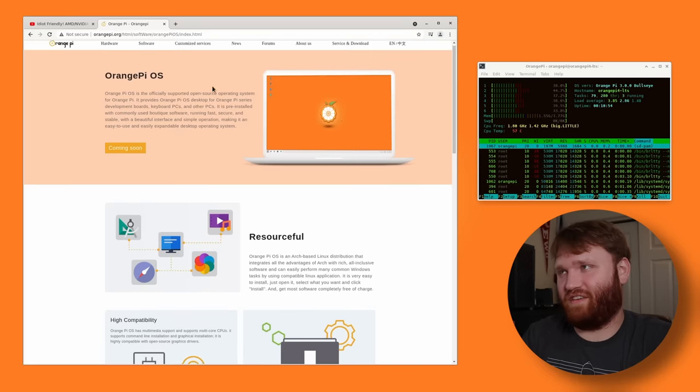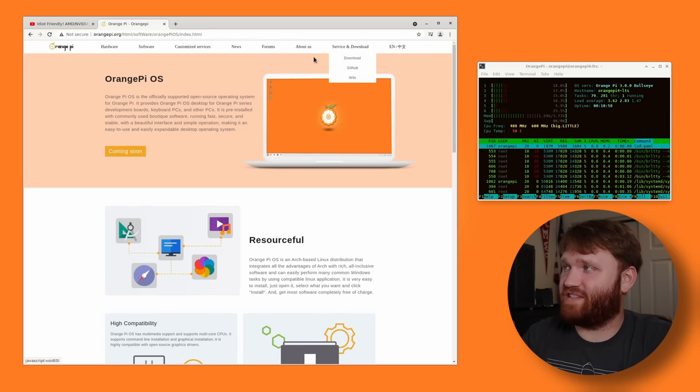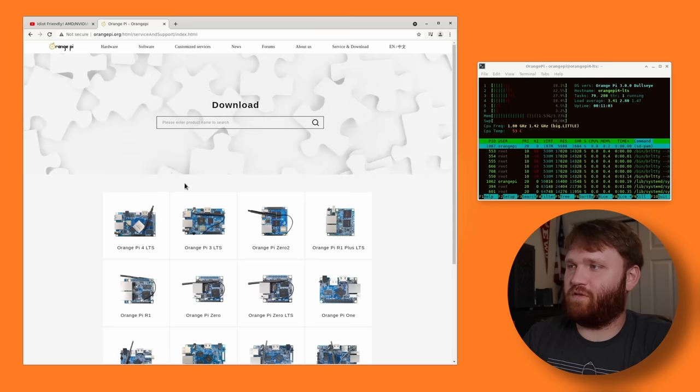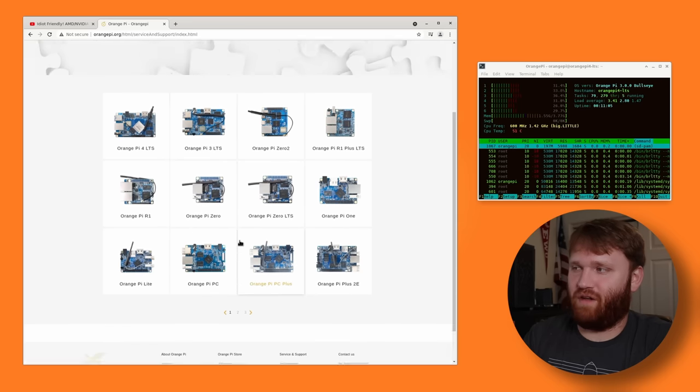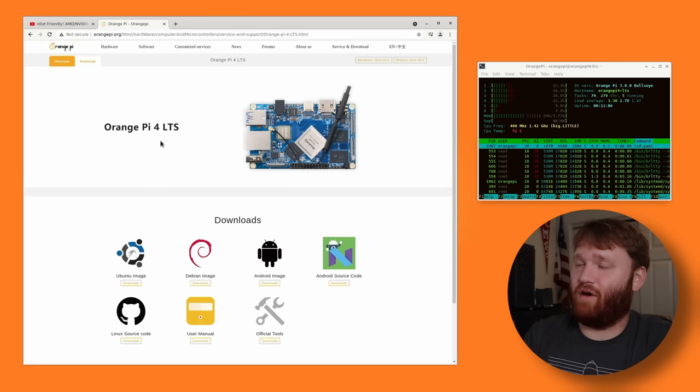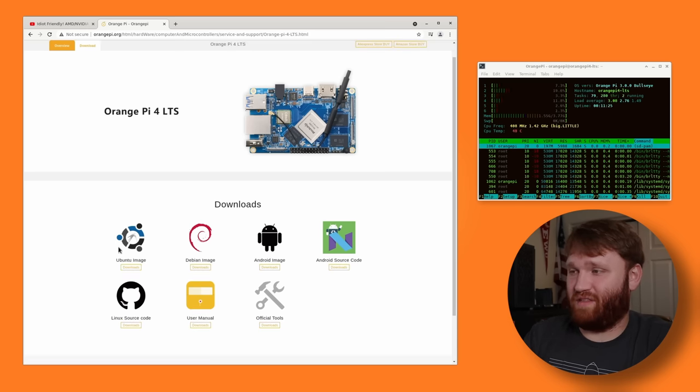It's, again, nothing too extravagant. Services and download. Now, I was playing around a little bit in here. If I go to download, we have all the different models, and if I go to Orange Pi 4 LTS, they support Ubuntu, Debian, Android Image. I do note that if you want to put Android on this, it's a very old version, but they do have official support for Ubuntu and Debian through here.